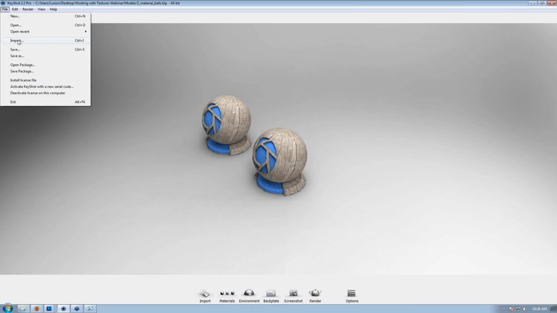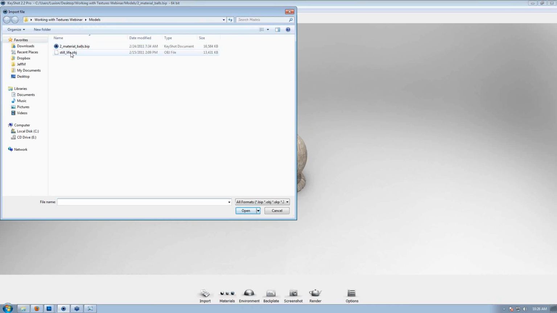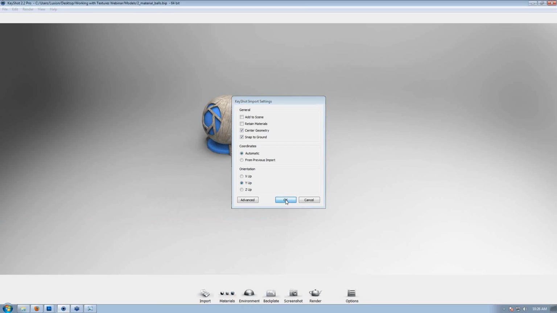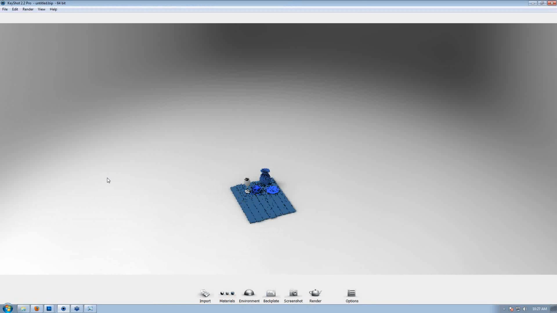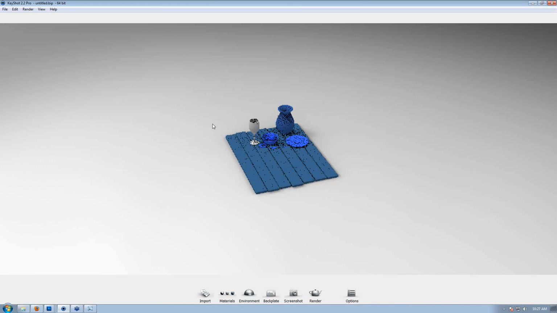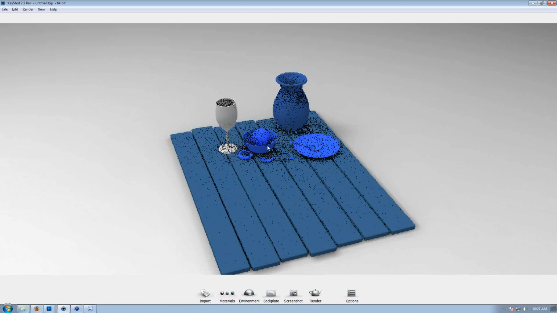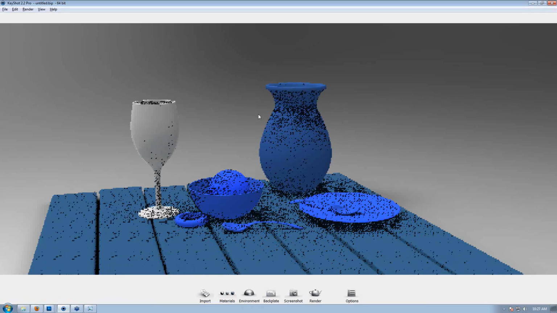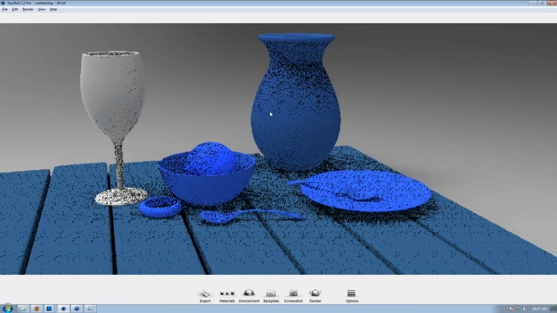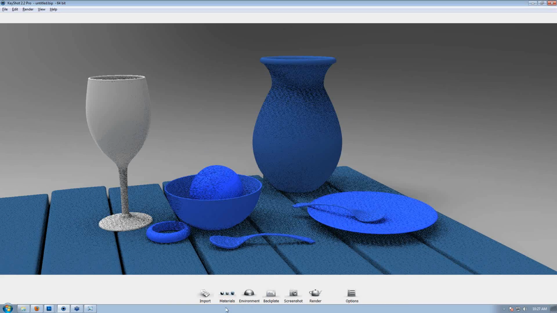So go ahead and import the model. Okay, so here's the still life scene. Nothing too exciting yet, but we'll change that here really quick. I'll go ahead and start with some of the basic materials before we get into some of the ones that we're going to actually texture.